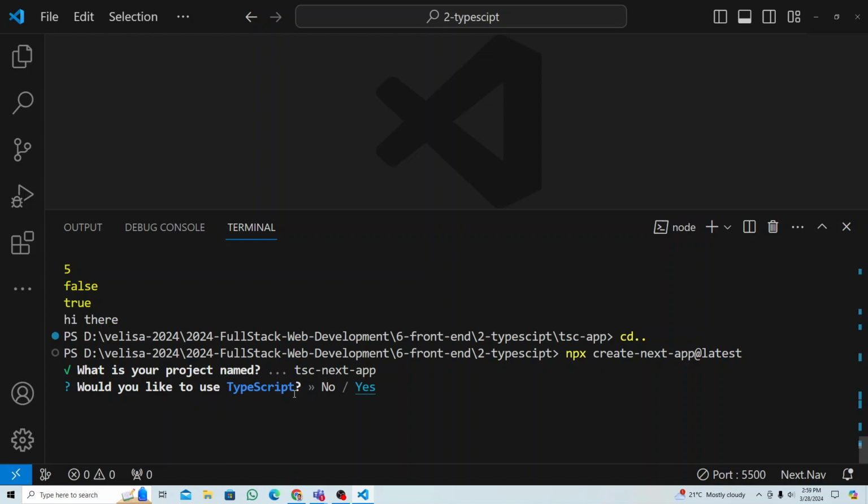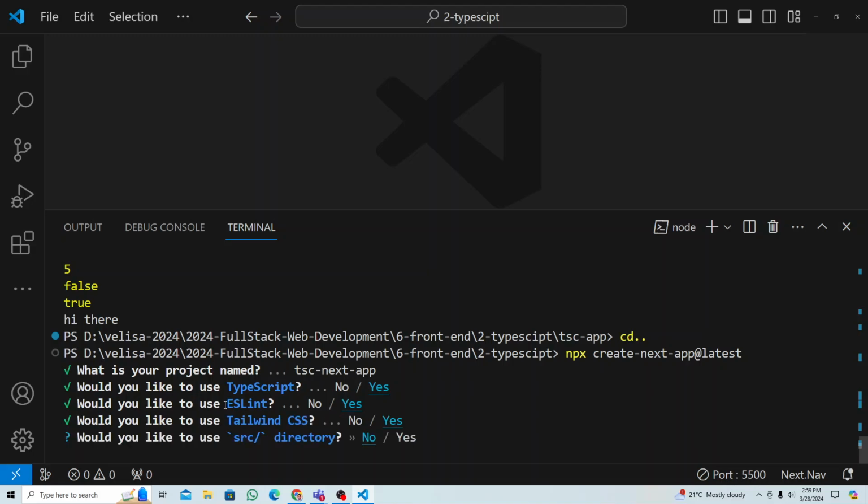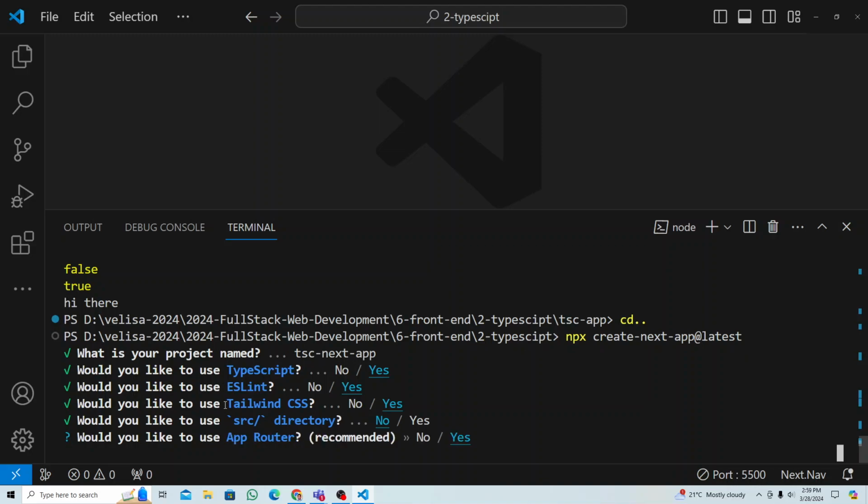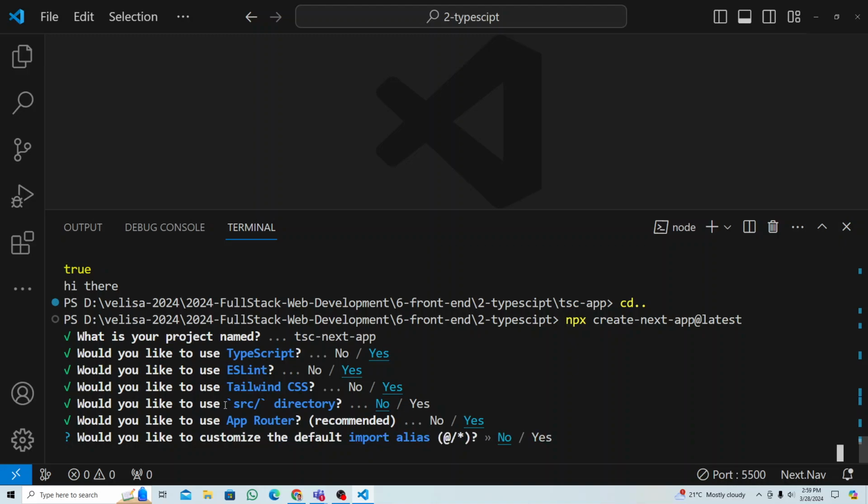Do you want to use typescript? Yes. Last time we did no, right? But now every time you install Next.js, make sure you put yes there. Enter. ESLint, yes. Tailwind CSS, yes. Source directory, that I don't need, right? No need. App router, yes, of course, because now everything is inside the app folder, right? So yes, I need that.